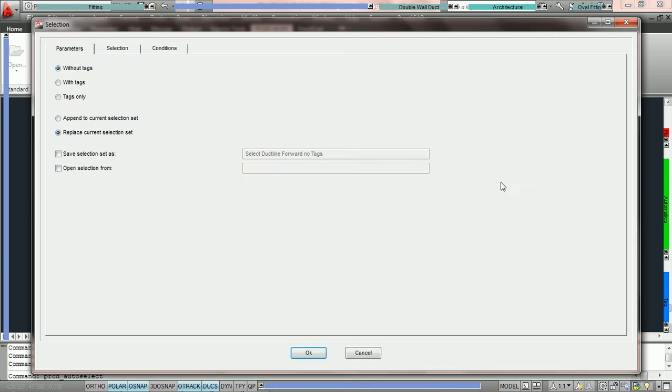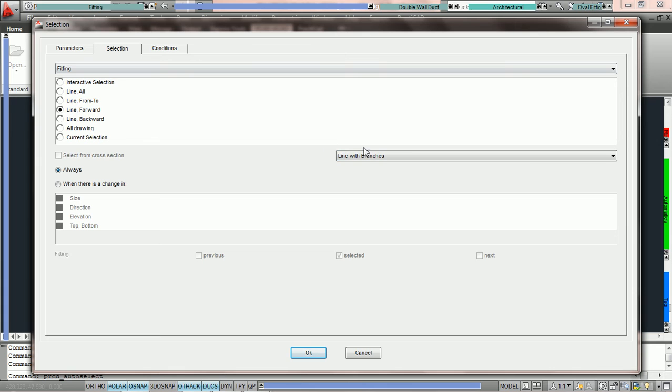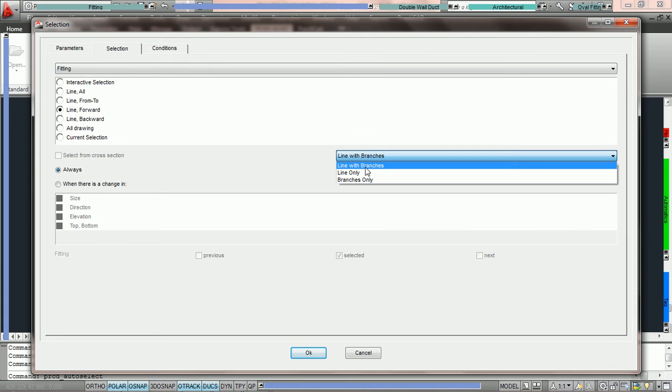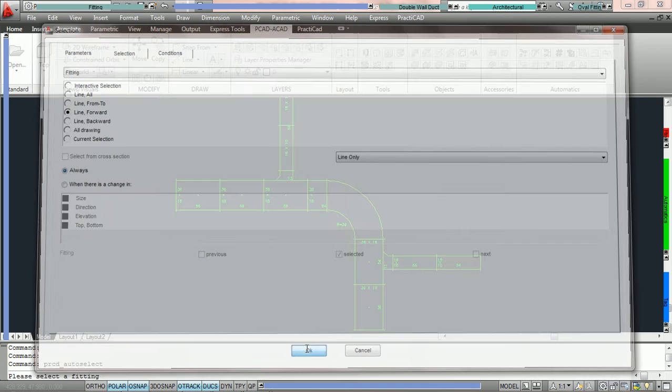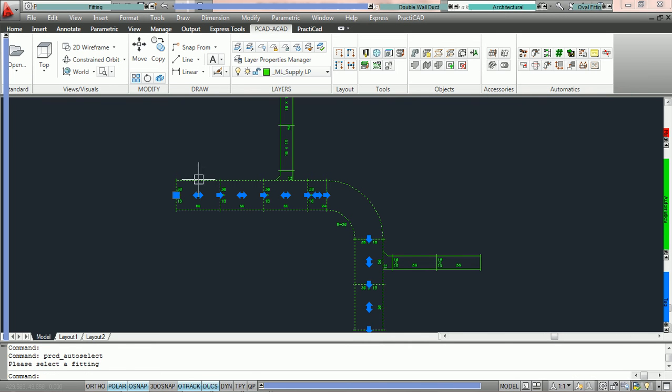Next, we're going to run just duct line only. We're just going to change the option from line with branches to duct line only, and this should highlight just the main trunk line. We're going to press OK. We're prompted to select a fitting. Here you can see that PractiCAD will only highlight the main trunk line.